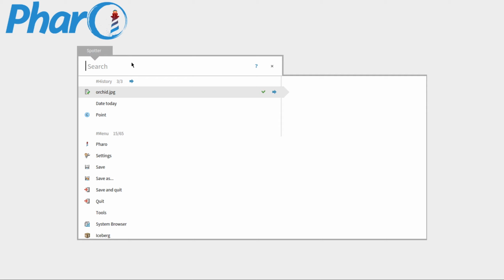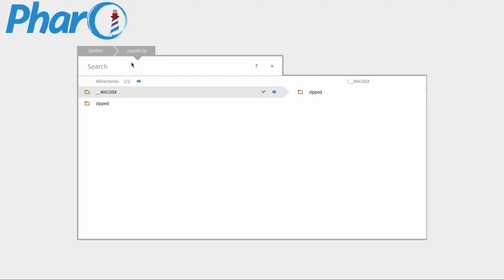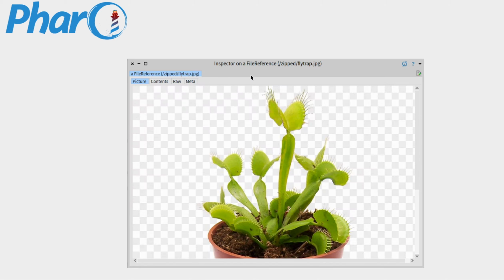Another thing that we can do is, if I go back to files, there is a zip document, and I can go into it by pressing Command Right. This will make me go into the zip, so I can see that there is another JPEG. You can see that there is a text file that I can get a preview from. I can open the JPEG by simply pressing enter.